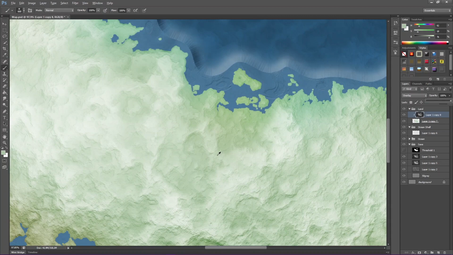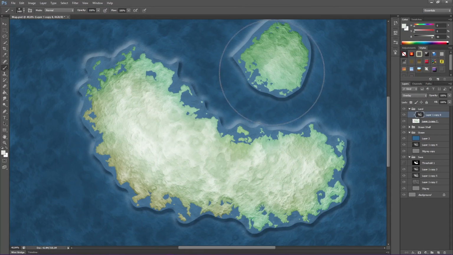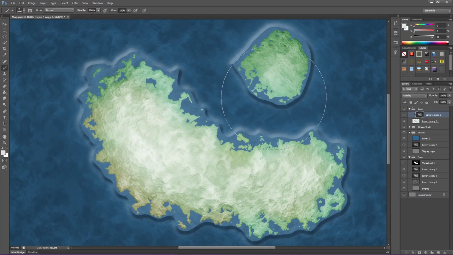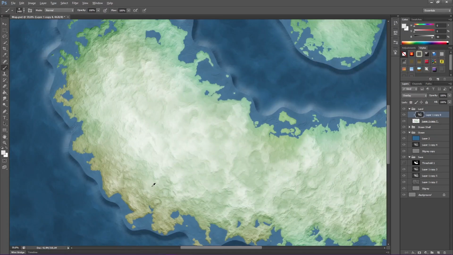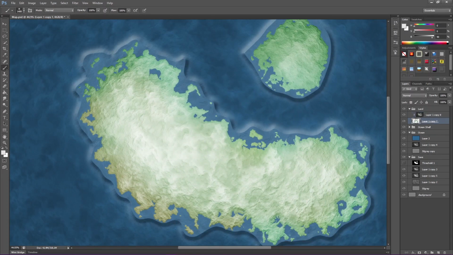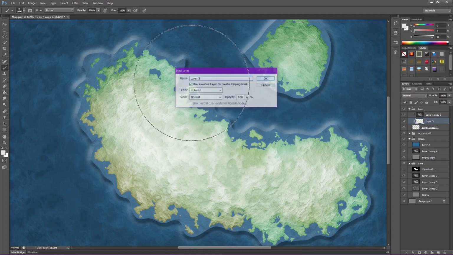Giving it a nice rich color. Right, so we've created our continent and it's a bit bright. Let's dull it down a bit. How we're going to do that is we're going to create a gray layer.